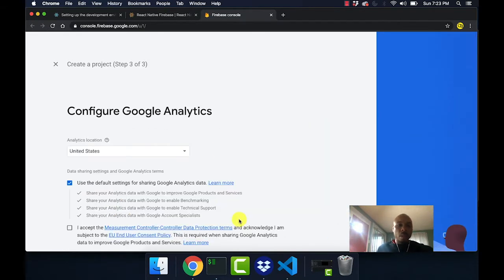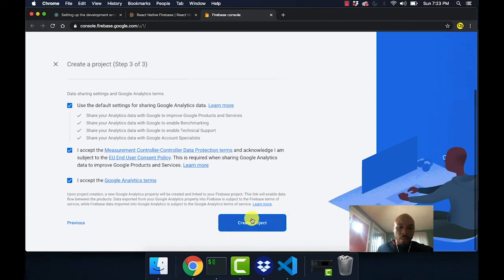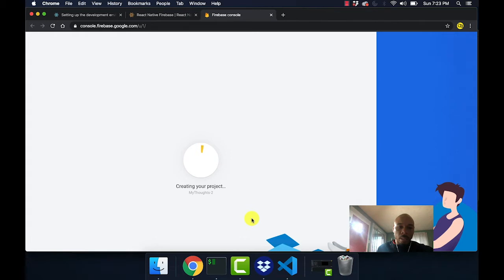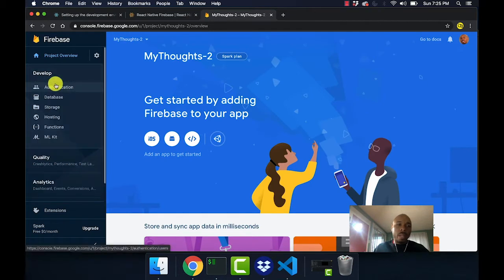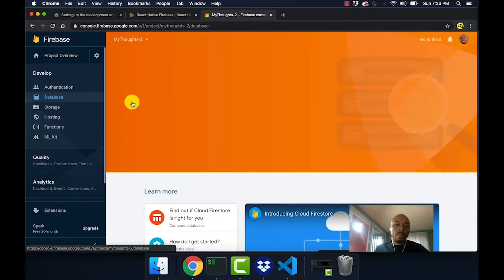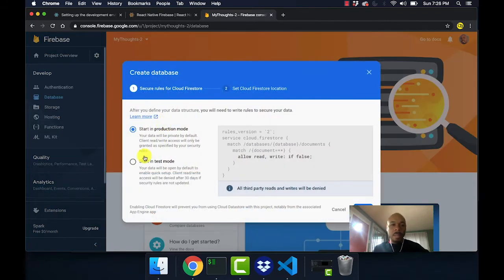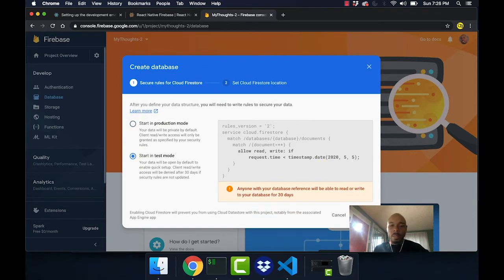Let's build, as I accept. All right. And I'll catch you guys once this is finished being completed. And before we add our application, we're going to go ahead and just add some data to our database. So I want you guys to click on the Development tab and then select Database. Click on Create Database. We're going to do this in test mode.